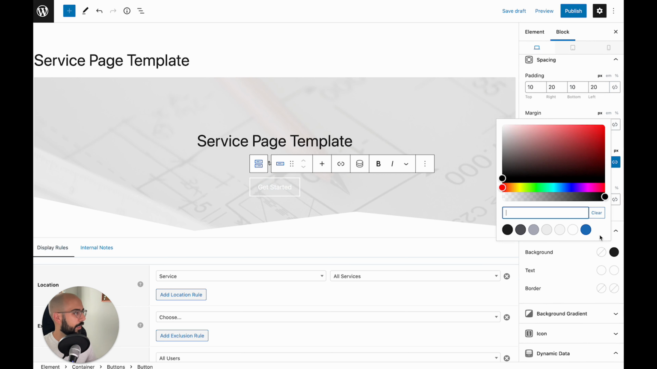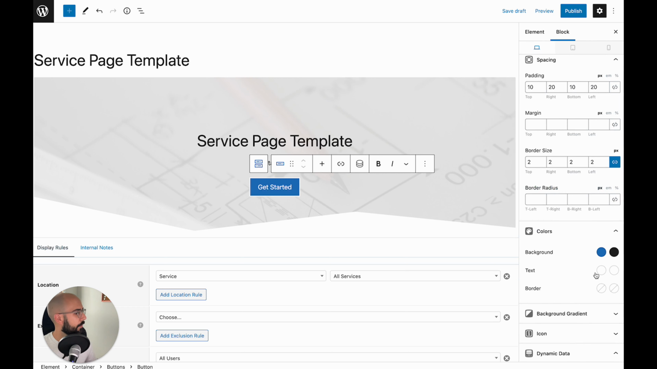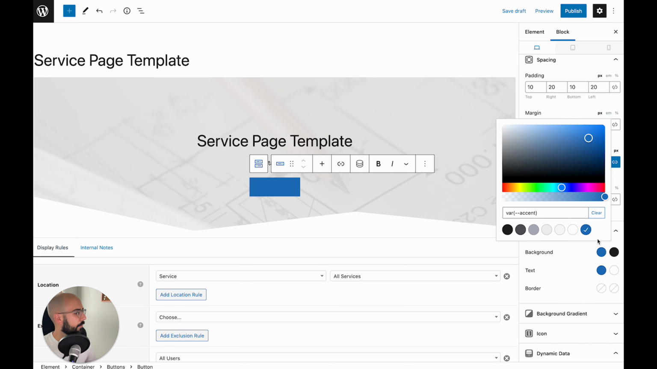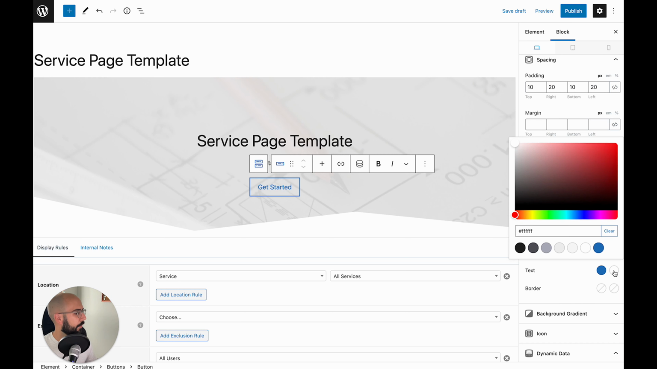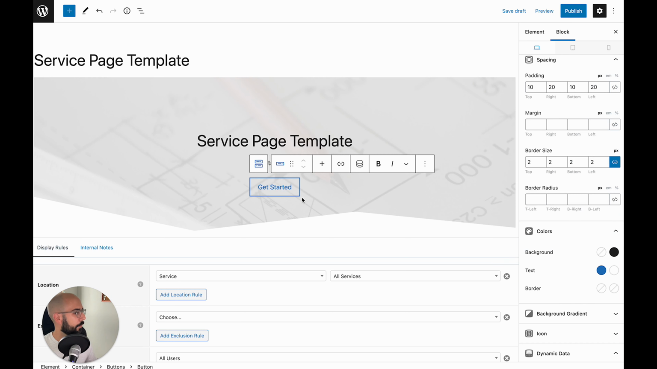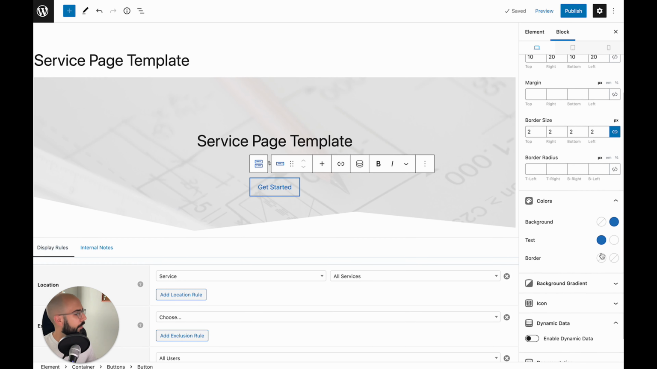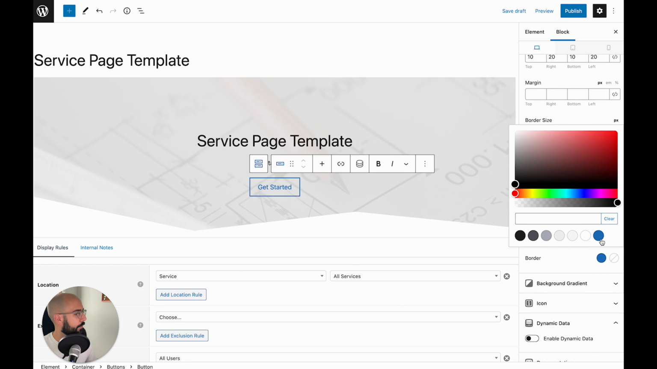Background, we're going to clear that out. Hover, we will do a blue. Text, we're going to do blue. Oops, it's supposed to be cleared out. Text, we're going to do blue. Hover is going to be white, so look like that. Background blue. And then border, we can set to blue on both. So now you can see the effect taking place there.